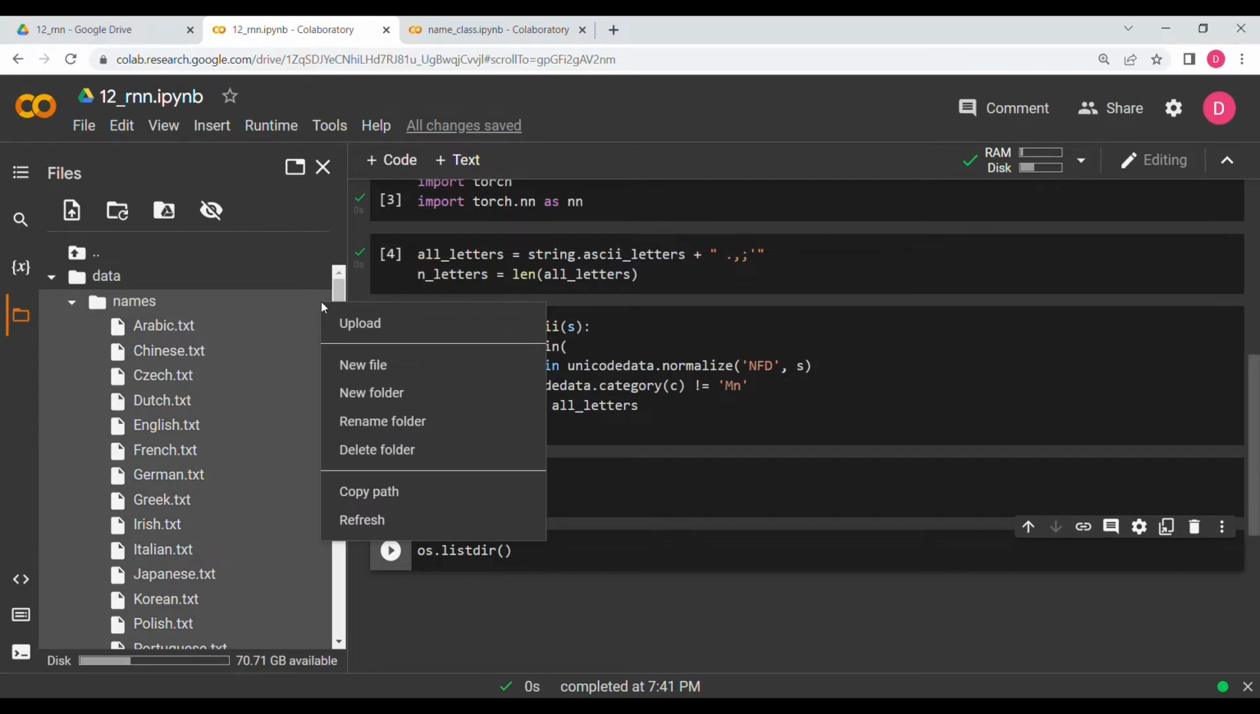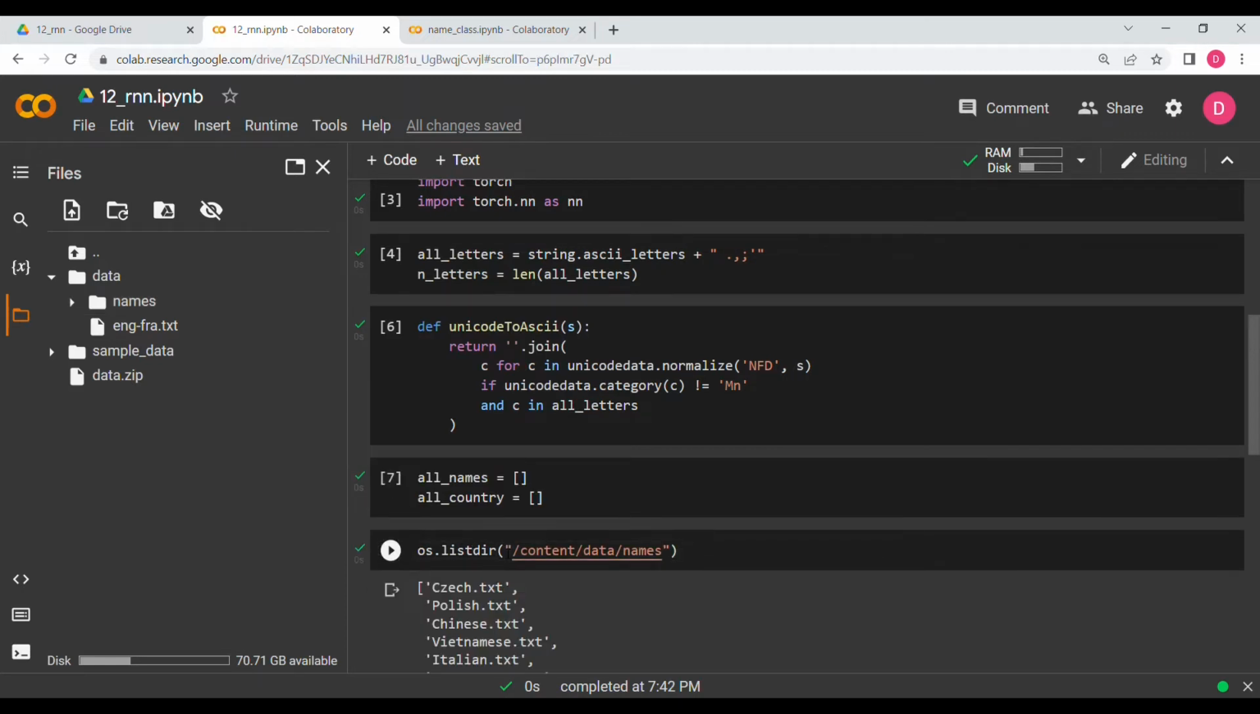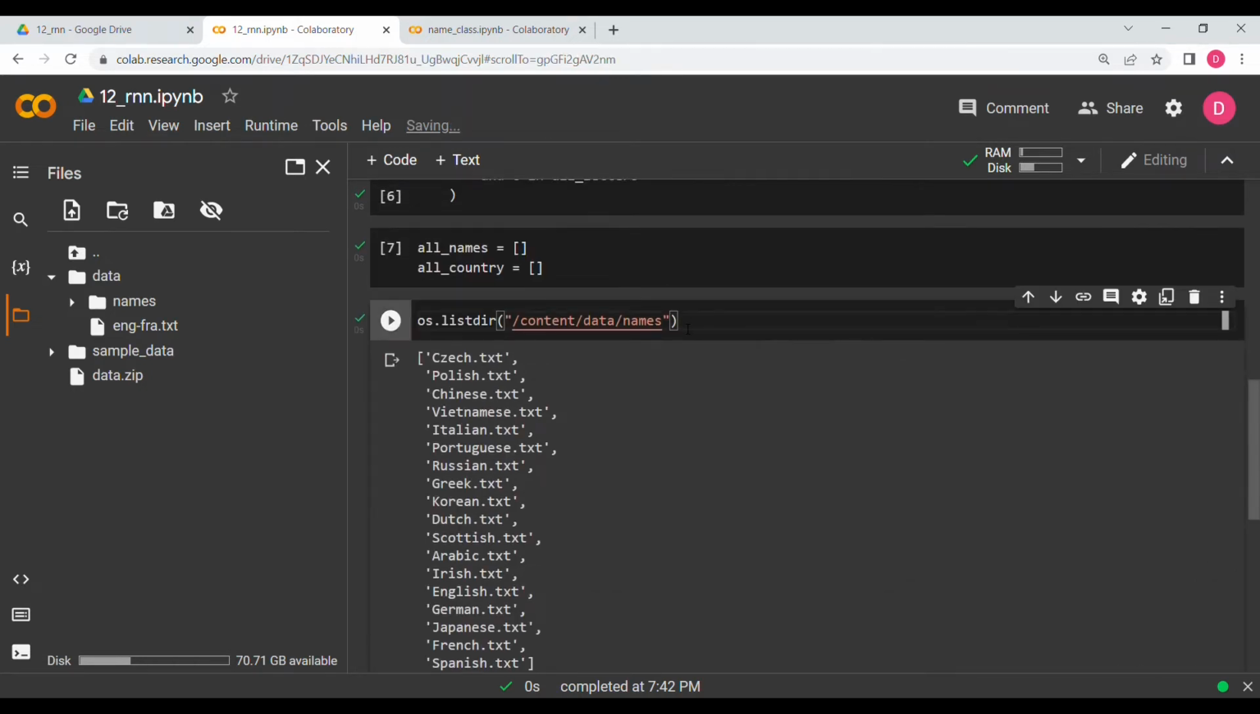So names had all the country names, right? Let me first close it. Now I'm going to go here, copy the path, and paste it. What you're going to see is all the country names: Czech, Polish, Chinese, Vietnamese, and so on. I'm going to iterate over all of these. First there'll be Czech, then Polish.